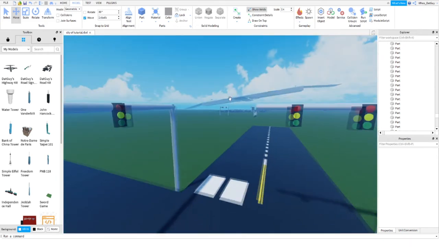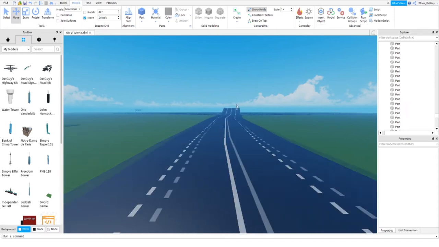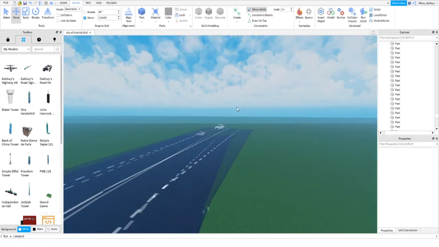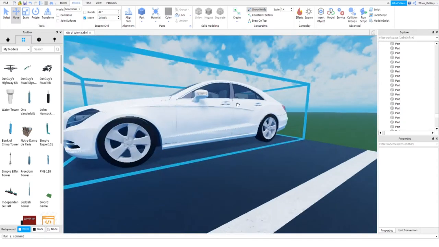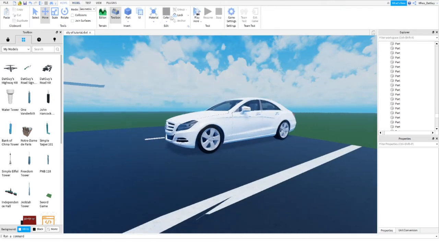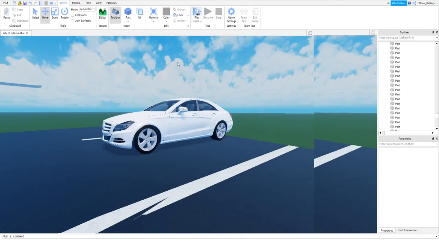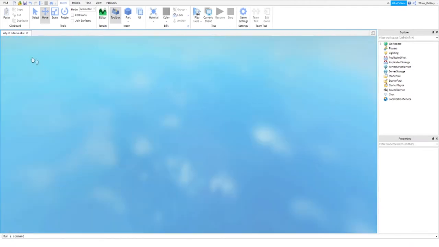Alright, so now once you insert this highway, you can pretty much stretch it as long as you want. You can add more exits if you want. You can do all that fun stuff. Now, we're going to test our vehicle and see if it works with the bridge. And again, we're having our speed limit as 40 miles an hour.